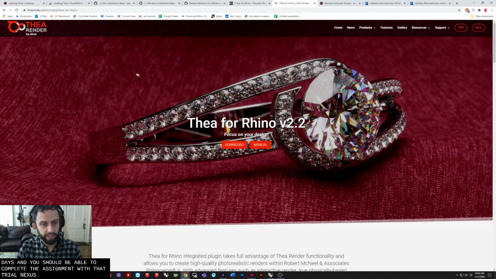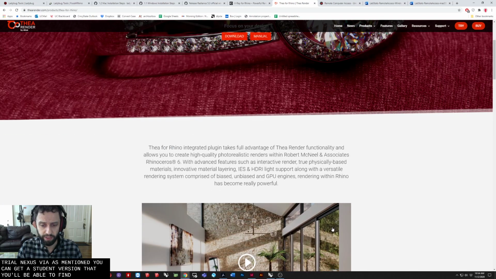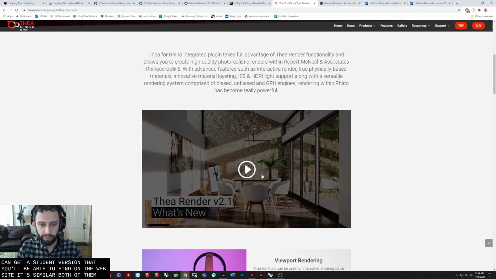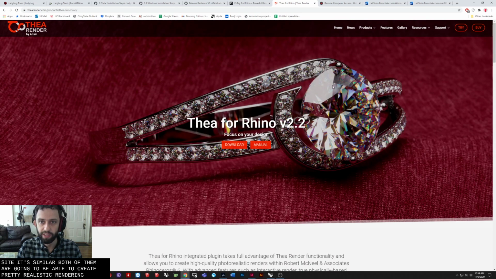Next is Thea. As mentioned, you can get a student version that you'll be able to find on the website. It's similar. Both of them are going to be able to create pretty realistic renderings. And again, you can talk with your GA about which one you should install, which one you'd prefer to do. V-Ray does both Mac and PC, whereas Thea allows you to do only PC.